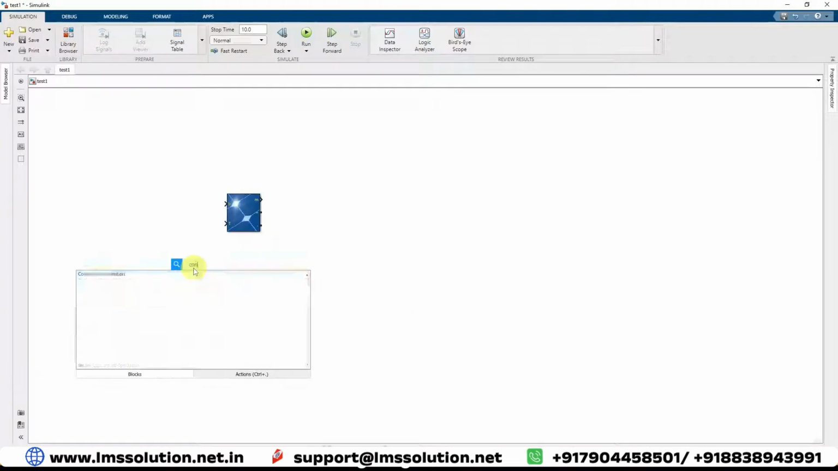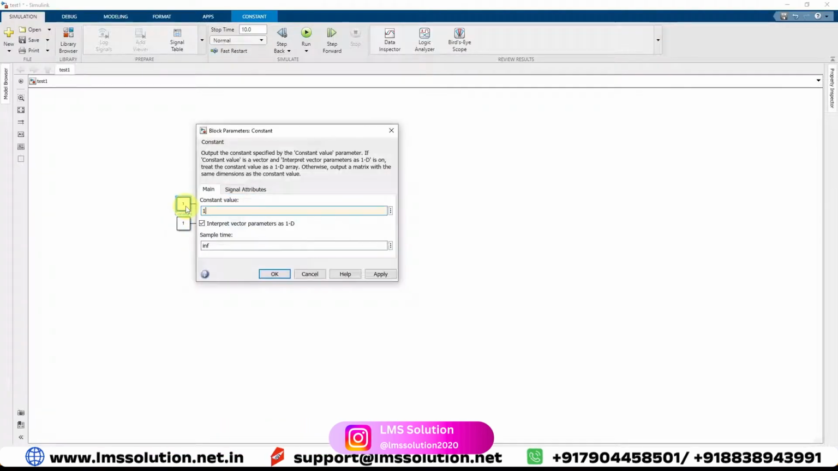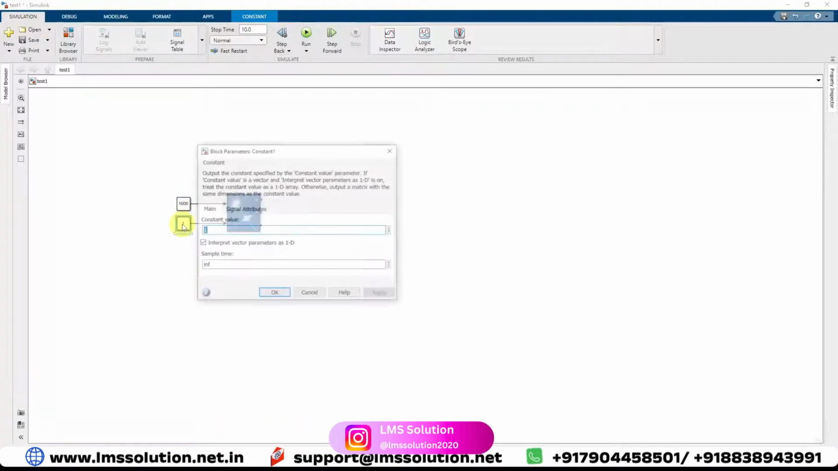Next I'm going to use a constant. The constant is for providing input for the irradiation and then temperature. This is 1000, this is 25.